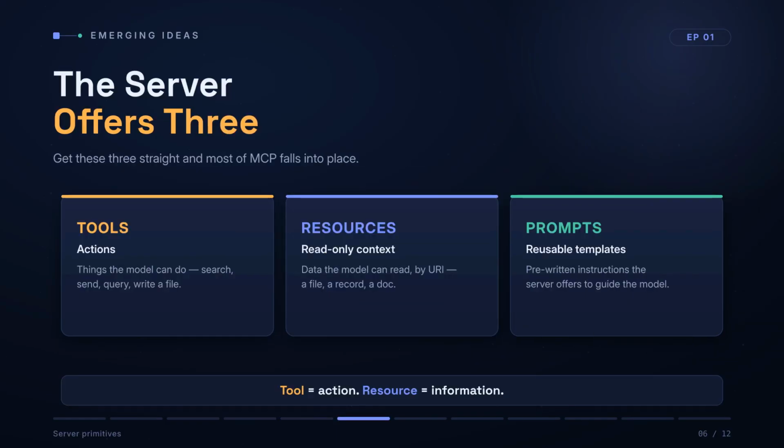Now that server can offer 3 kinds of things, and understanding these 3 is the single most important part of this episode. Number 1, tools. Tools are actions, things the model can do. Search the web, send an email, run a query, create a file. If it changes something or performs a task, it's a tool. Number 2, resources. Resources are read-only context, each identified by a URI, a file, a database record, a document. The model reads them for information. Reading a resource doesn't do anything, it just supplies knowledge.